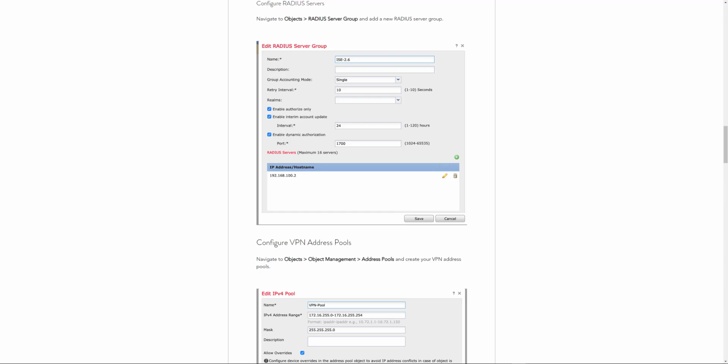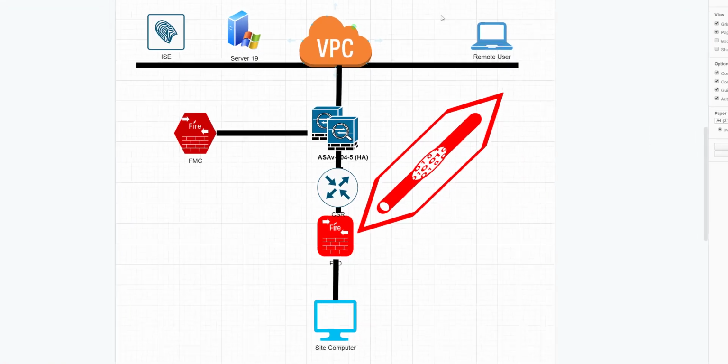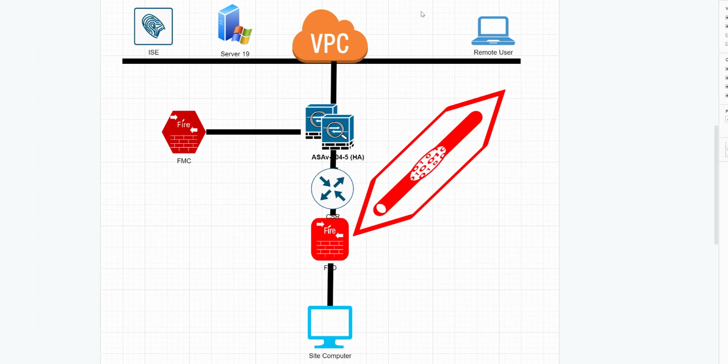So this is the lab that I have set up at the moment. We have ISE 2.6 running, which is going to be used to authenticate our VPN user. We have Server 2019, which is going to be used by ISE to query that user. And then we also have the remote user here that will be remote access VPNing into this fictitious network down here. And once we've established that remote access VPN, we'll test connectivity by pinging the site computer here.